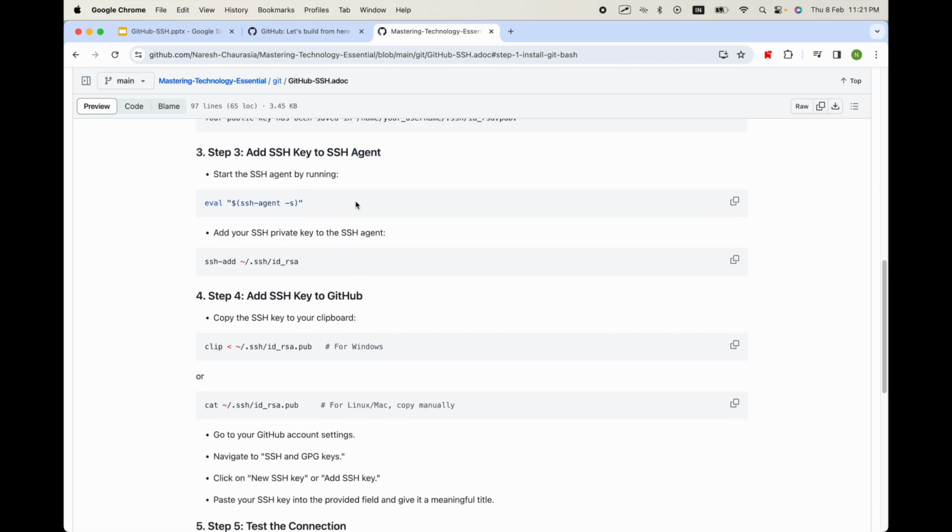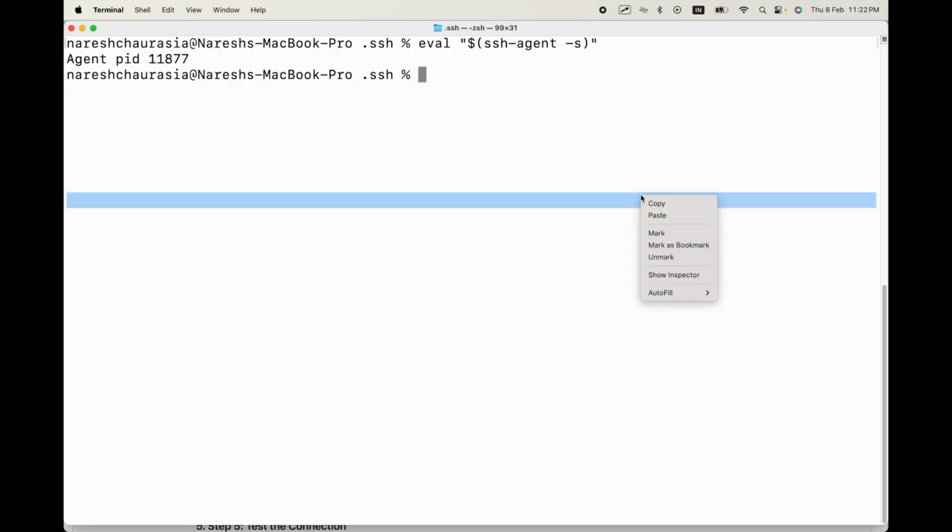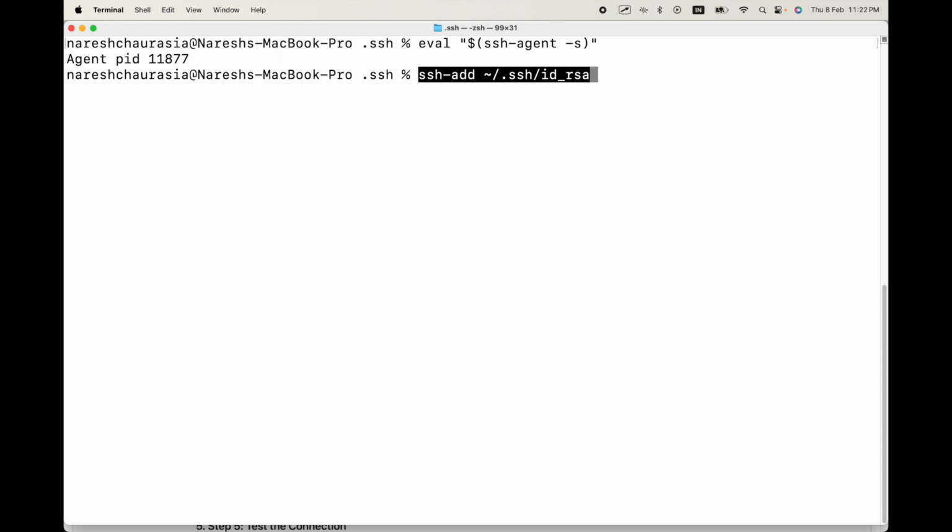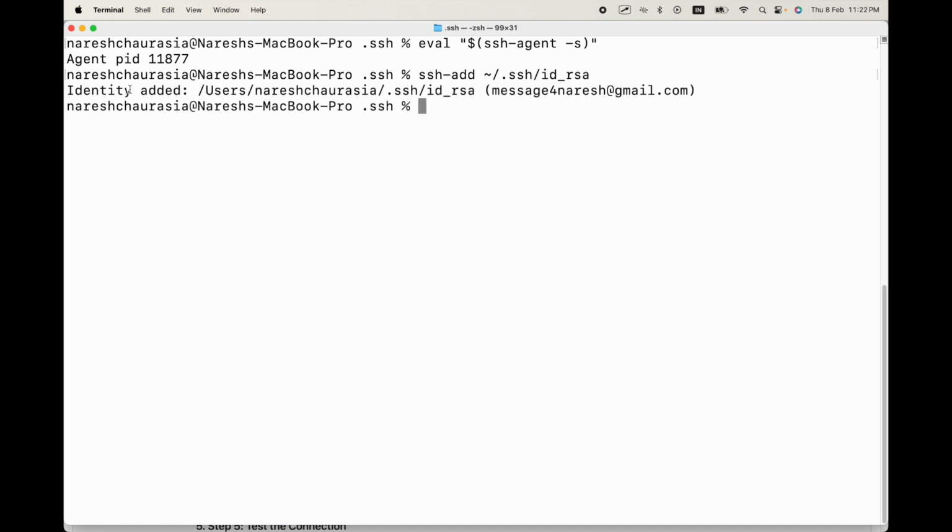So coming back, I've executed this command. After that, we have to add the private key to the agent. For that, I'll copy this and execute this command on my terminal and hit enter. So you can see the identity is added to the agent.